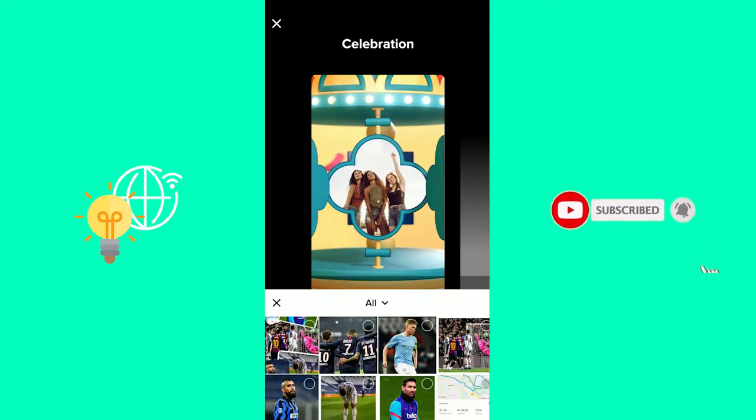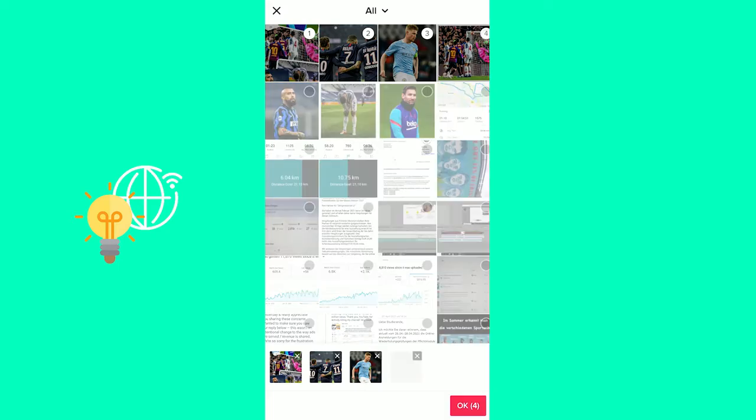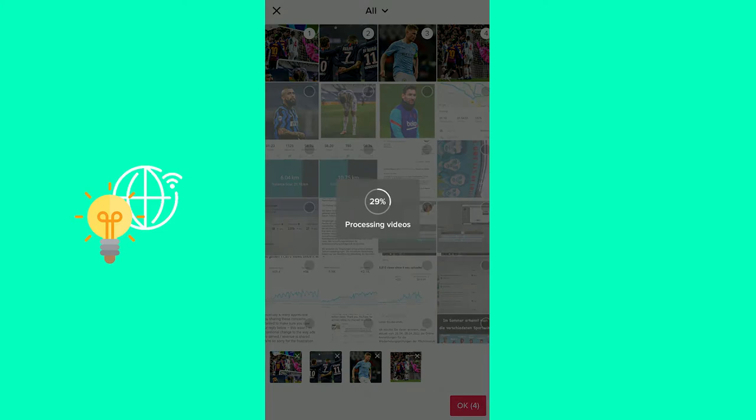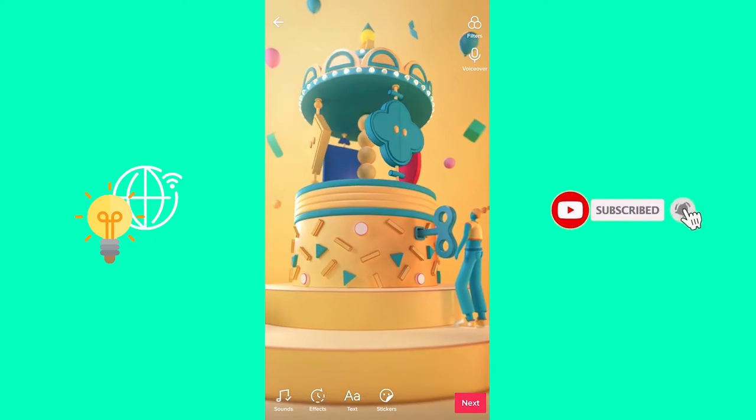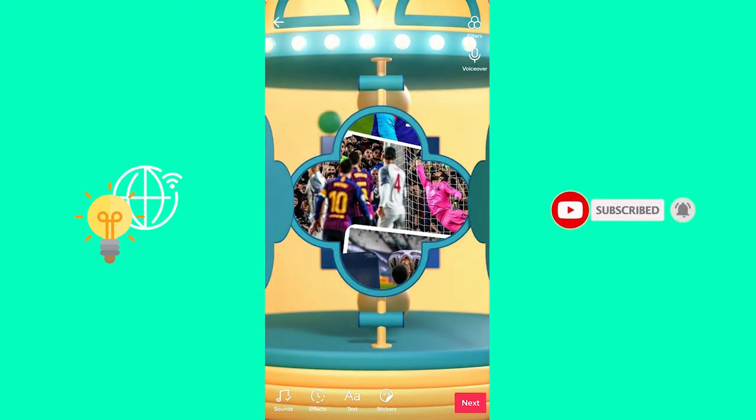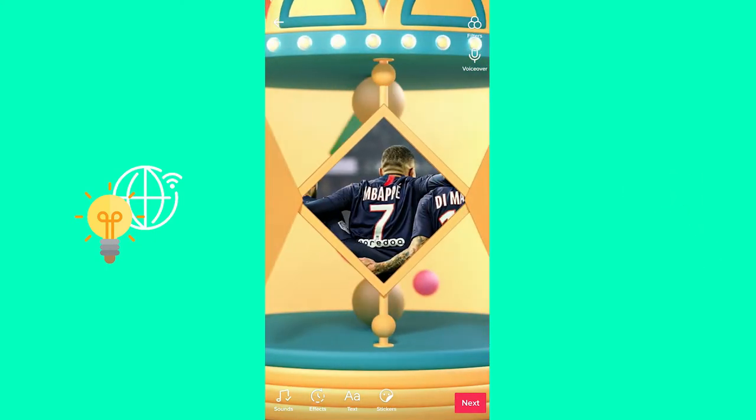Underneath you see select photos. You can click that and select a certain amount of pictures that will be displayed in the template. You can then hit OK. It's processing the photos or the video, and as you can see, they are now integrated into this filter.